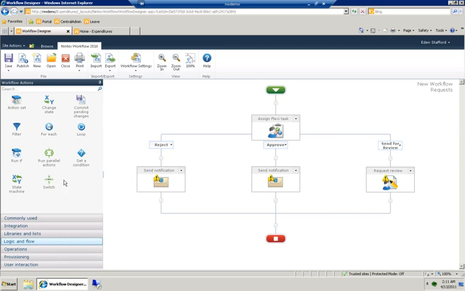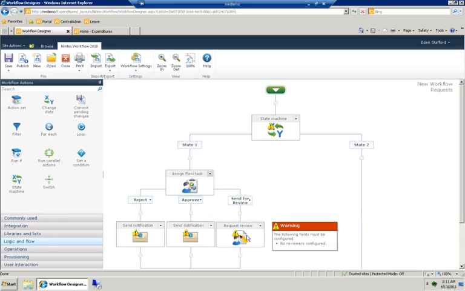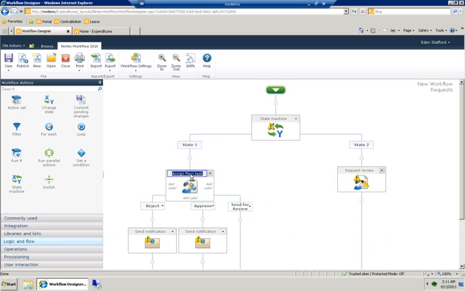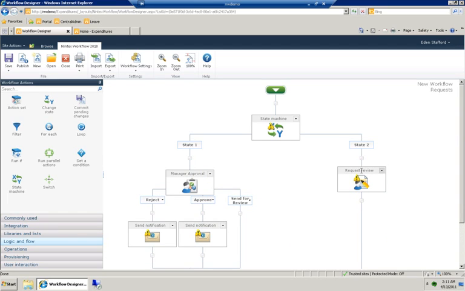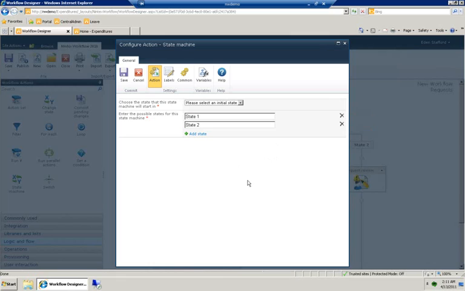So we're going to start using a state machine. So I'll stick this up at the top of my workflow. You can see that by default it gives us 2 possible states, but we can have as many as we want. And I'm dragging the Flexi task, or let's call this manager approval, to state 1, and I've dragged the request to state 2. And I'm going to open up this state machine action and give it a bit of configuration.